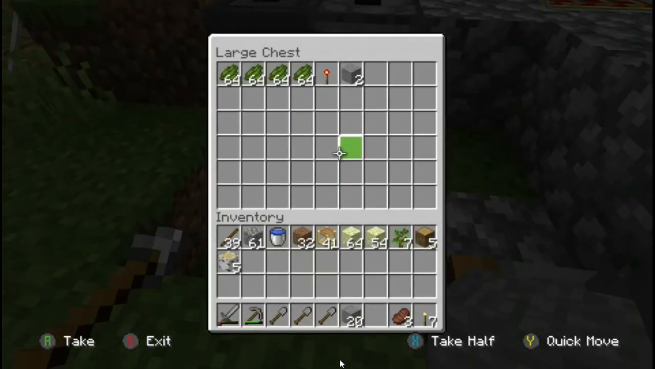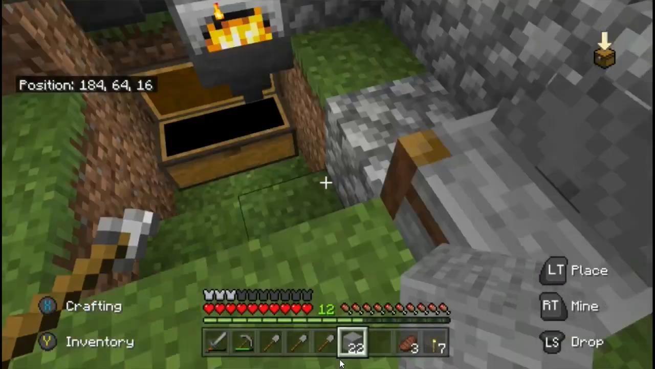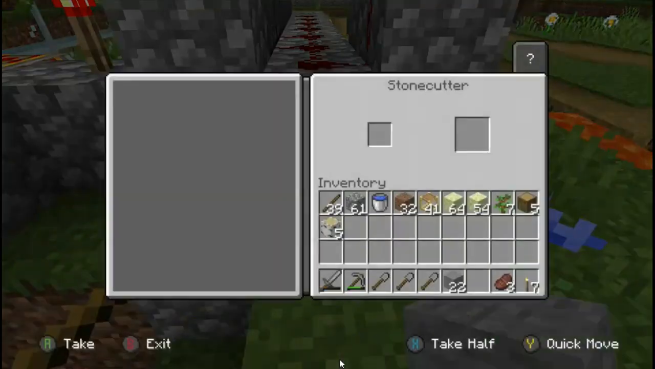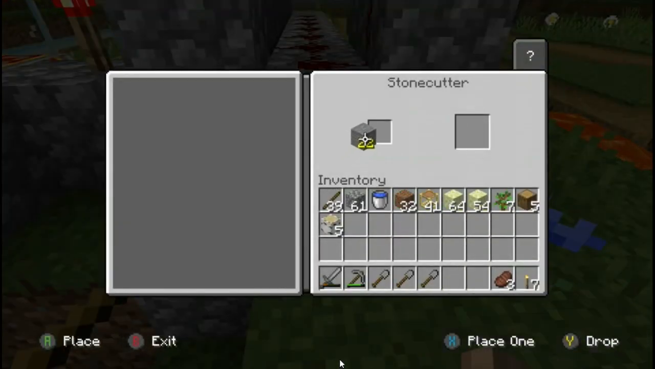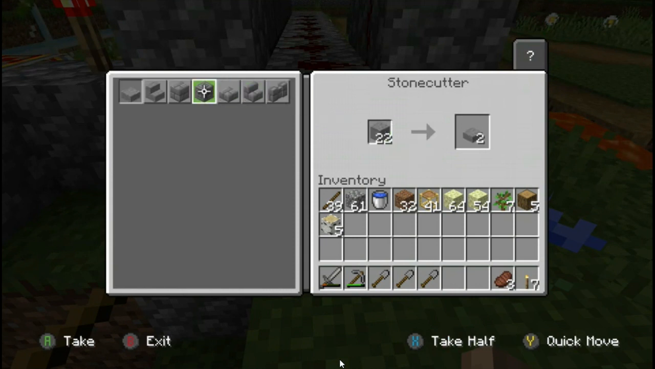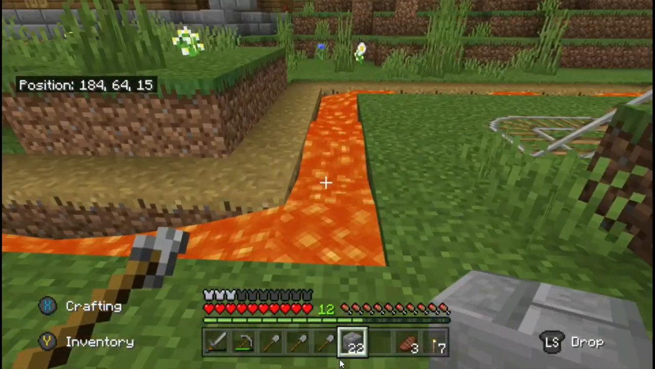Player view. 14. 12. Player view. 15. 12. Player view.